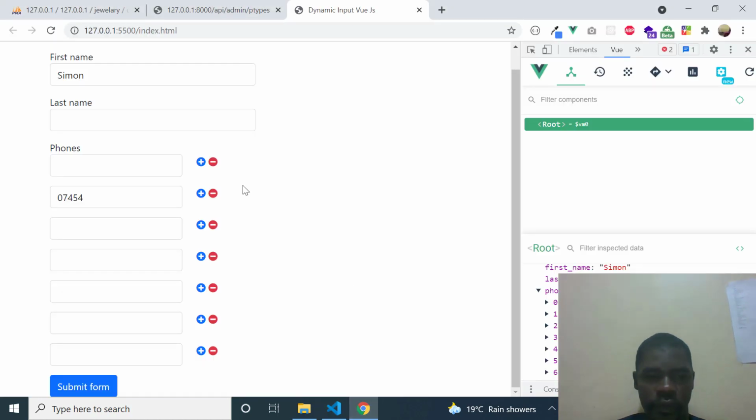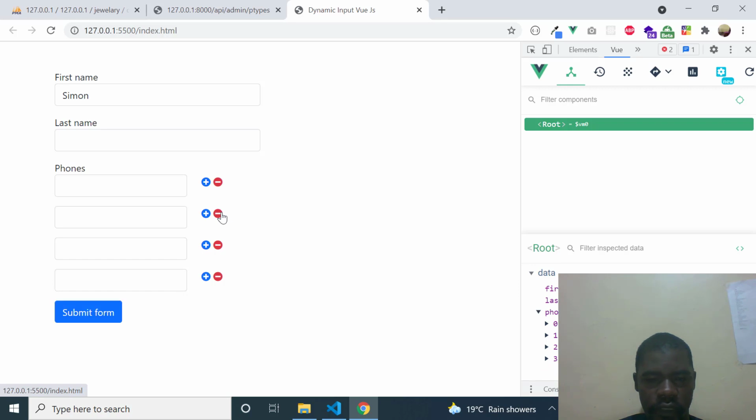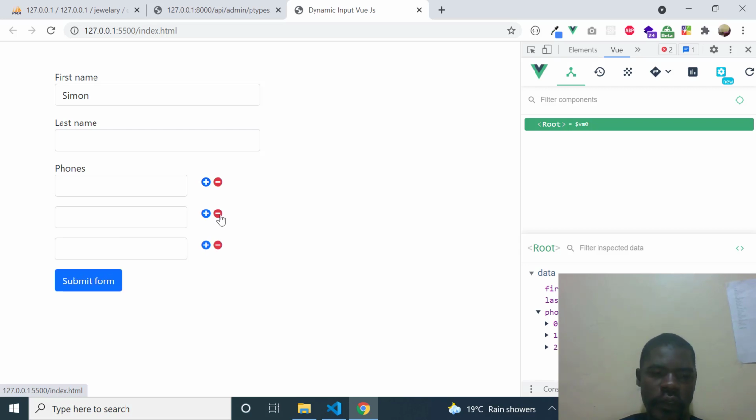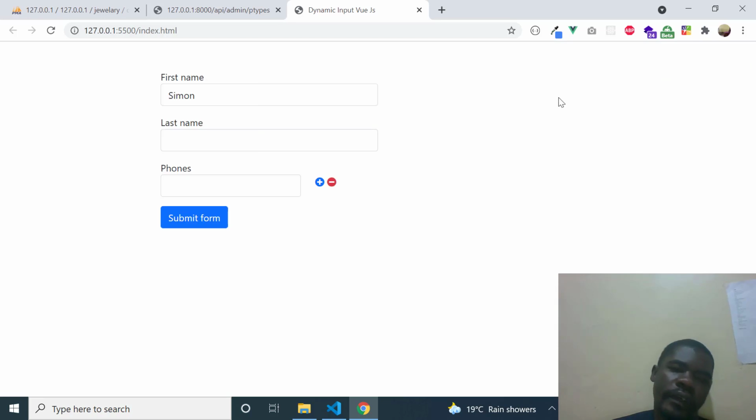You can see if I click here, it removes that. And even from here, when I click on it, it removes that specific item. And if I click here, it adds. Right, so that's it. That's basically how you can do dynamic inputs using Vue JS.